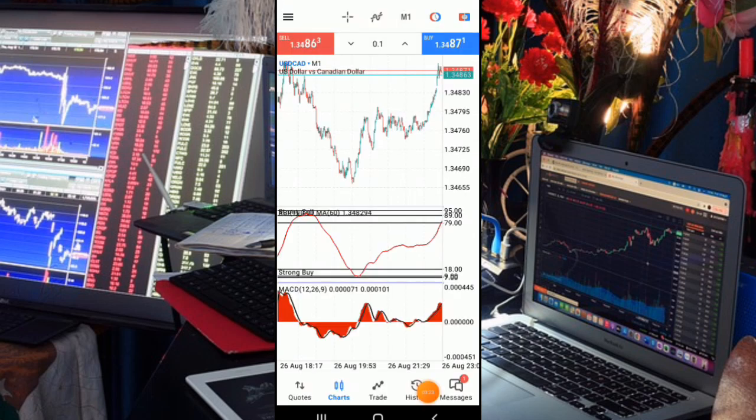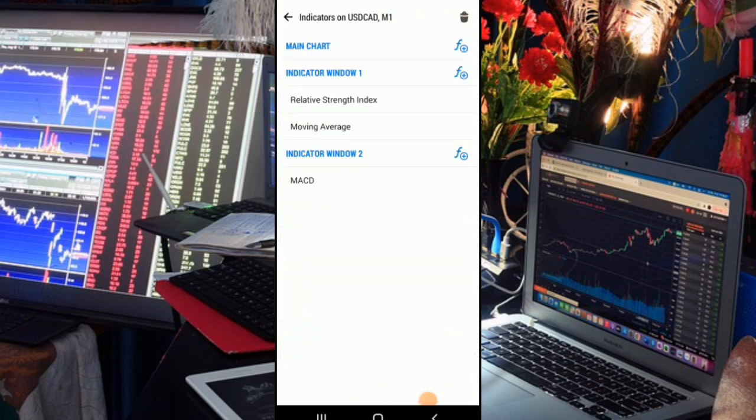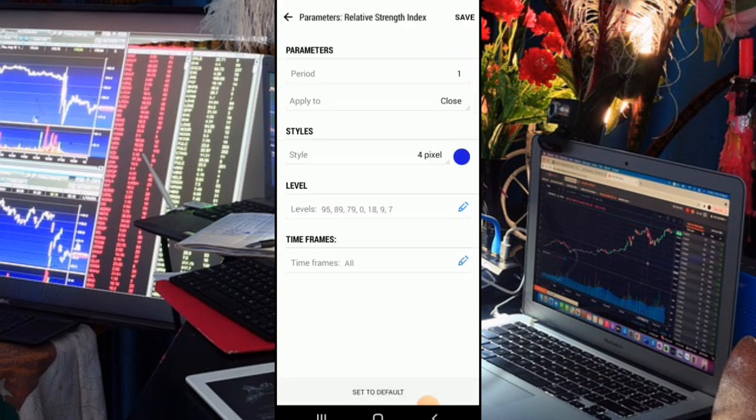Like you can see now, this is how it looks. So you can just make it look like anyhow you want. Then you can go back again to the indicators. For RSI, you're just going to apply to close after you've inserted period 1 over there, and then we can use 4 pixel.